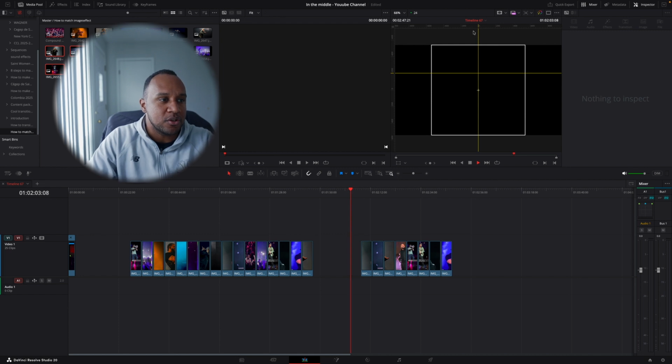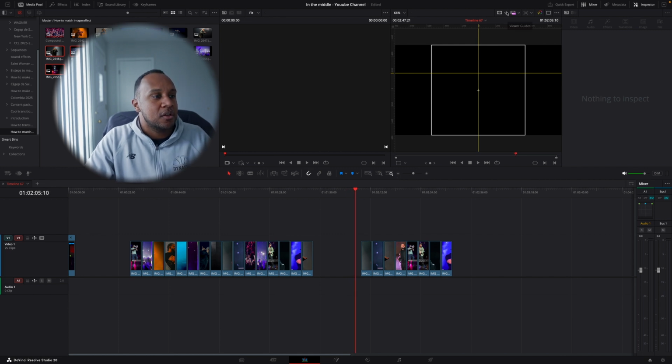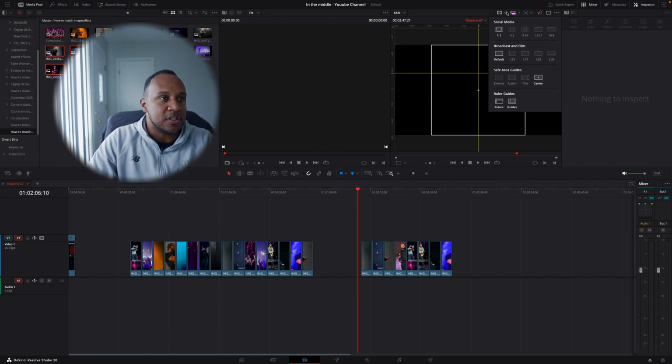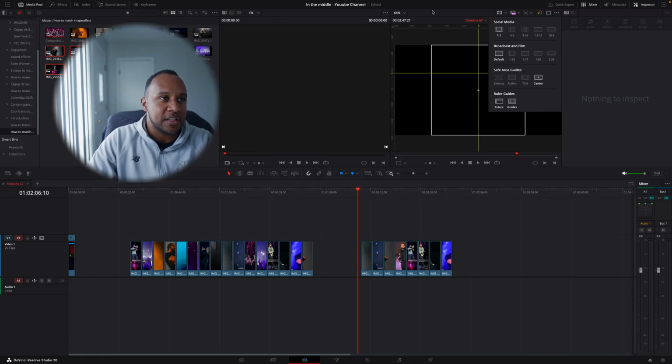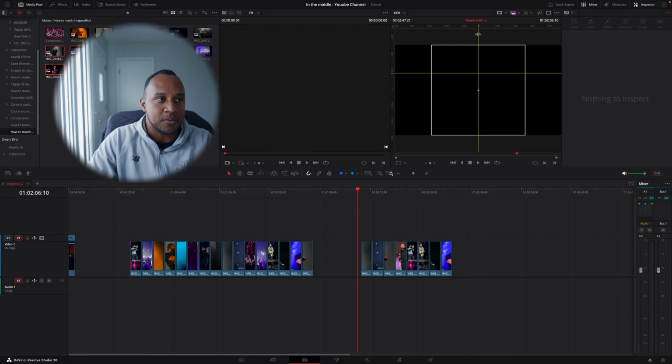So how do we do that? You go back here to this little button here. You're gonna go to your ruler guides. You're gonna click on ruler, and then click on guide. So here I took them off, and here I'm bringing them back in. Now once you've selected that, the yellow line is not gonna appear. This is gonna disappear, right?